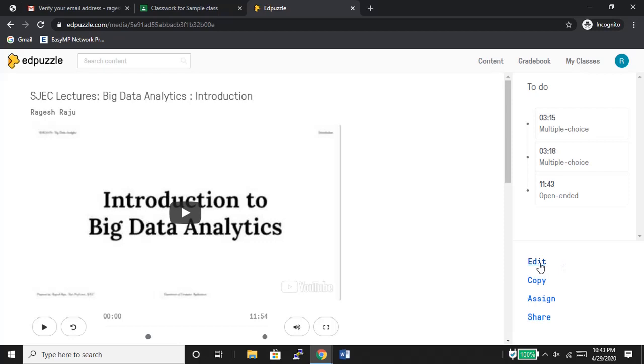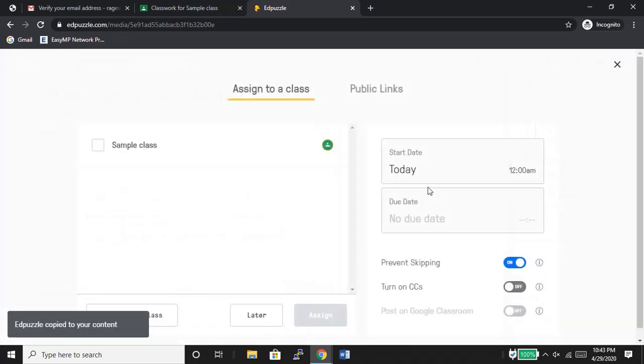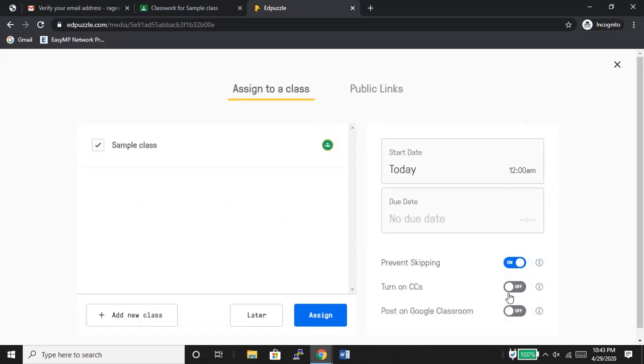Okay, so what I do is, if you want to add more questions, I can click on add more questions. If you want to make a copy of that, you can do that. I click on assign. I select the same class, and I can do the same things. If I want to prevent my students from skipping, I can turn it off.